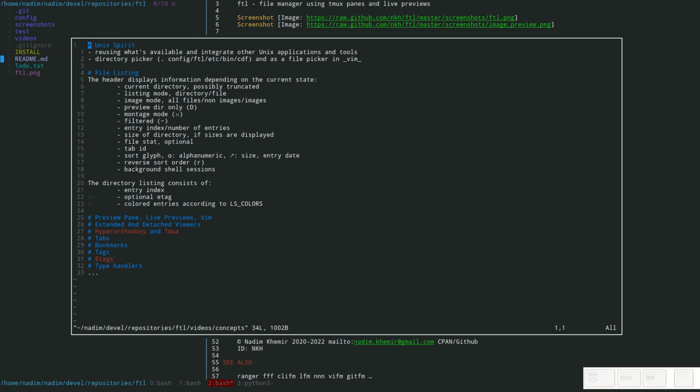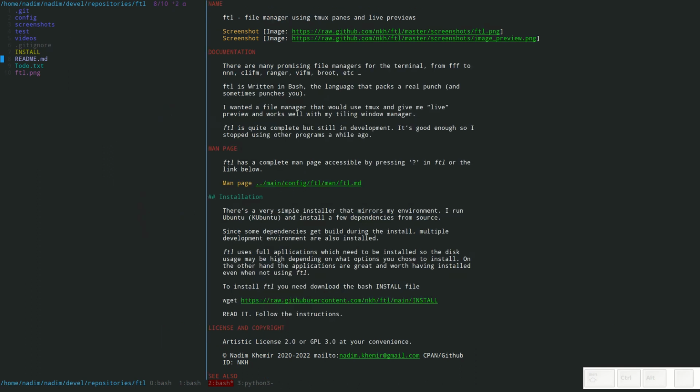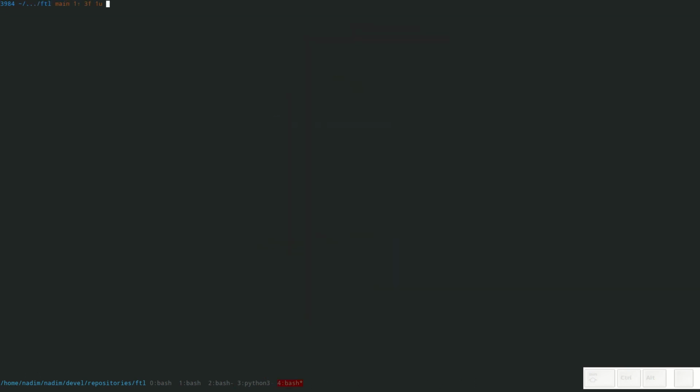Not only does it reuse applications, but it wants to be reused itself inside other applications as a directory or as a file picker. And I could actually start by giving you an example of that. Let's quit this. I have a CDF command that normally starts FZF and shows me the directory where I can go.